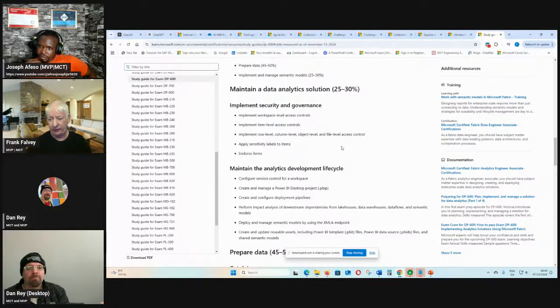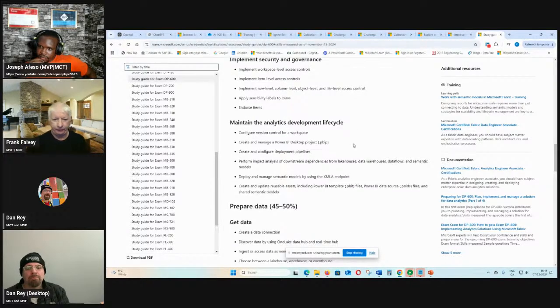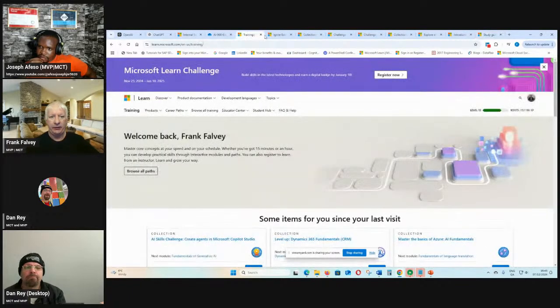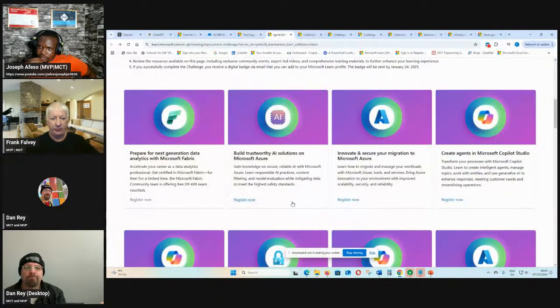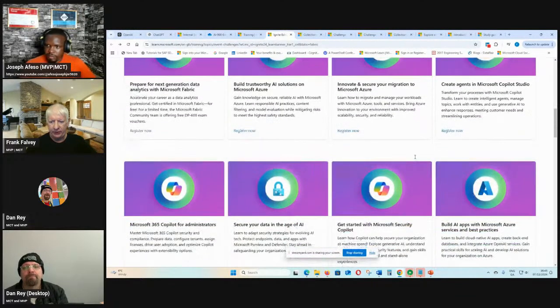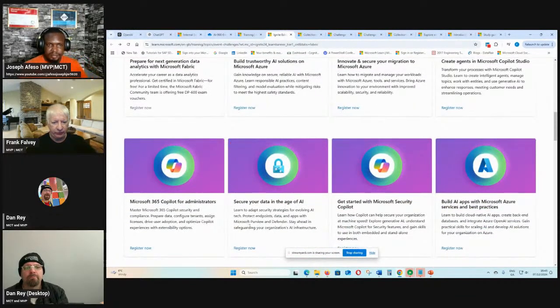So if anybody wants to do that one, there are other ones on there as well if you wanted to, but I'm not sure if they're giving the free voucher with these ones, so you need to go down and read through them.